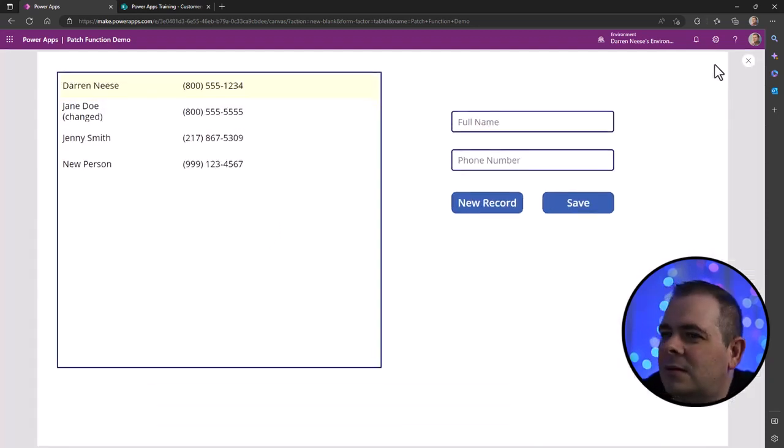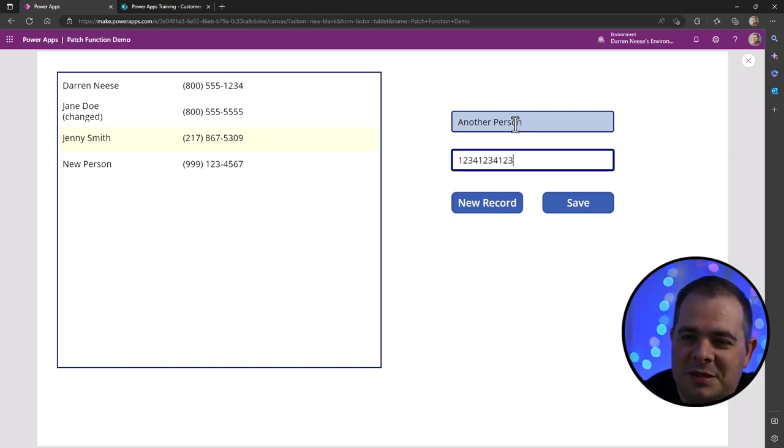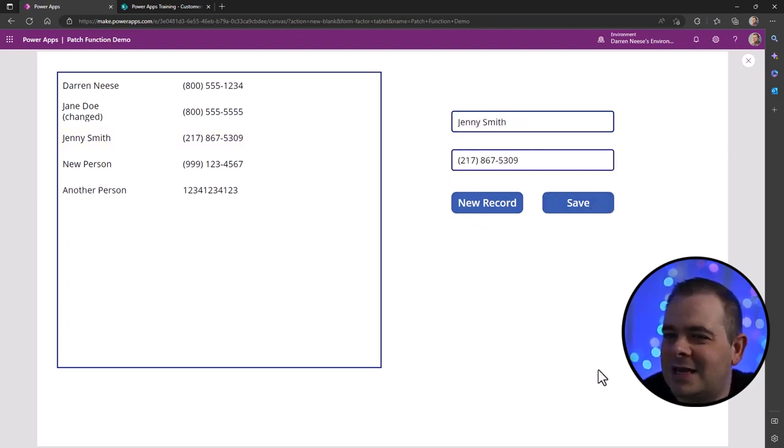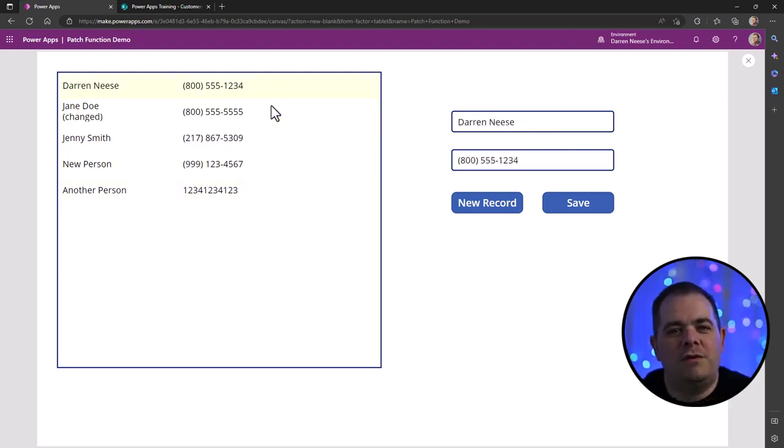Okay. So if I click on Jane Doe, there's Jane Doe. If I click on Jenny Smith, there she is. But if I want to create a new record, another person, and I'm just going to put in some numbers there for the phone number. I'll hit save and just sort of testing this out. So what have we done here? We've used a single patch statement, one line of code, to update our data source.